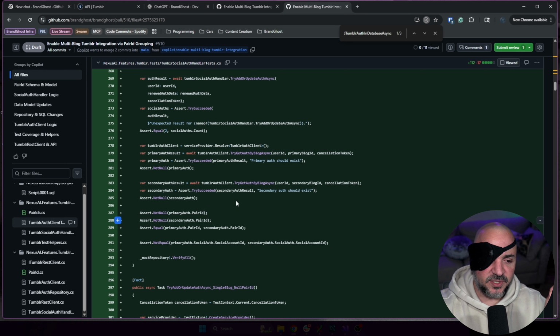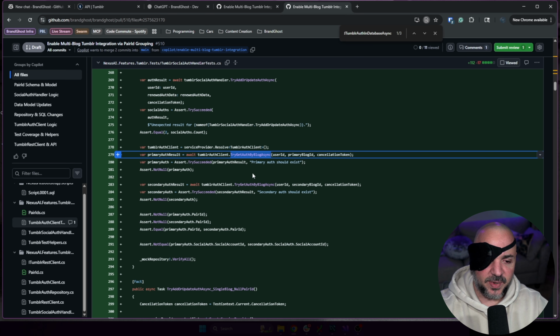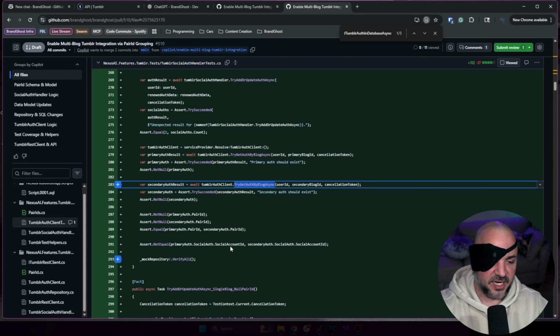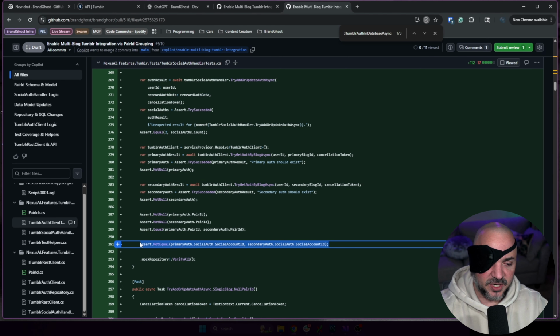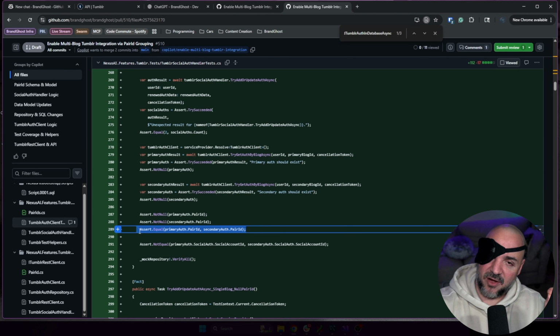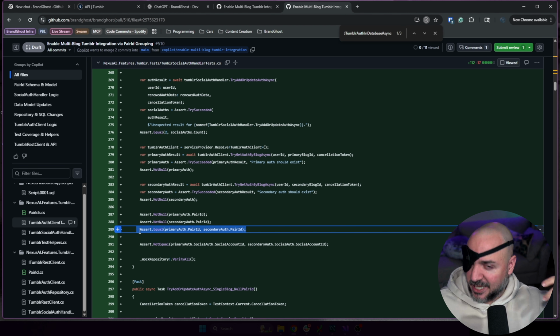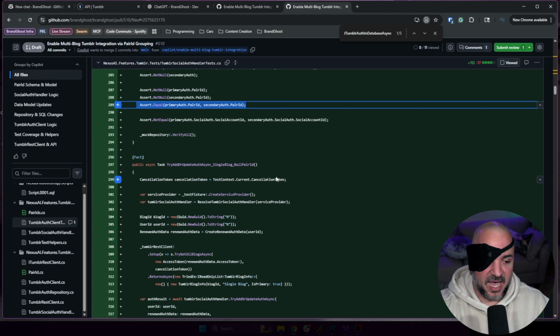What it's exposing here is that it's going to go read this data back. Again, this comes from the database, and it's going to do a different comparison. It's going to check that we have different social account IDs. It's going to show that we have the same pair IDs because these accounts are grouped together, but they have different identifiers. So this is actually a good test from the standards of what I have in my code base.